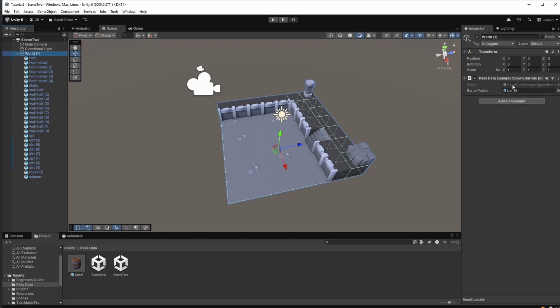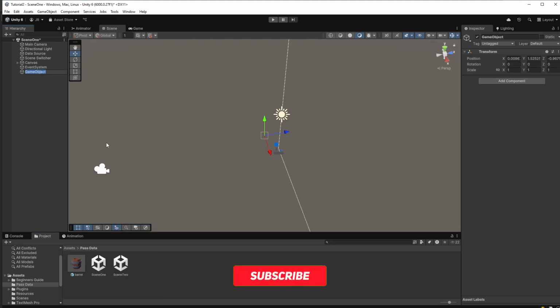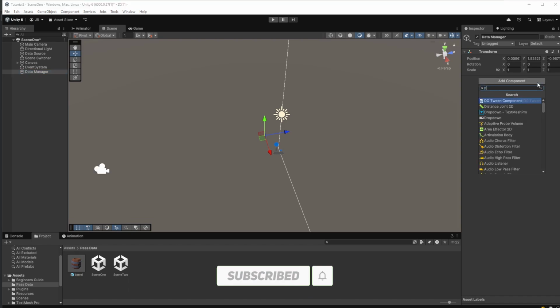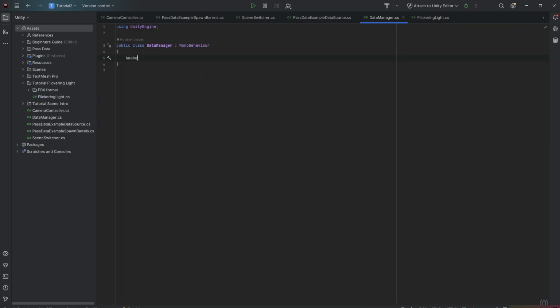There are some methods to pass data from scene to scene, and I'll start with the first one, which is using the DontDestroyOnLoad. We can create an empty game object and call this data manager, for example, and create a new class called data manager. In here, we can delete everything and create a new awake function. This function is executed exactly once before the startup and is there to set up the whole object. And in here, we want to apply the singleton pattern.